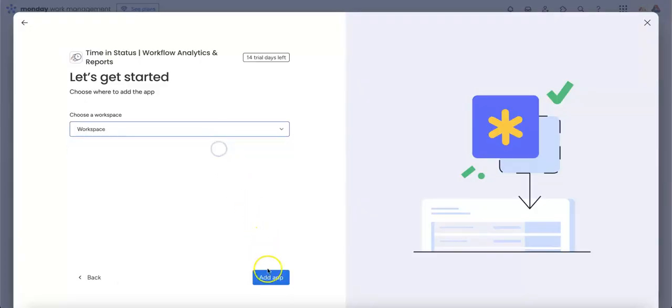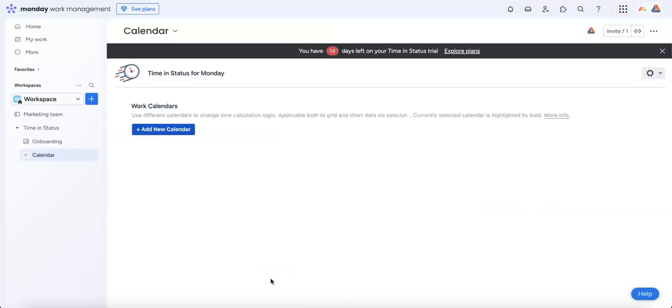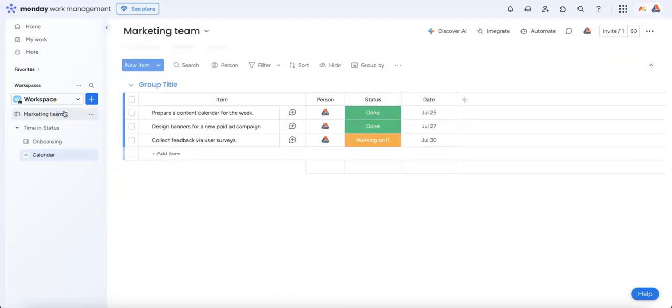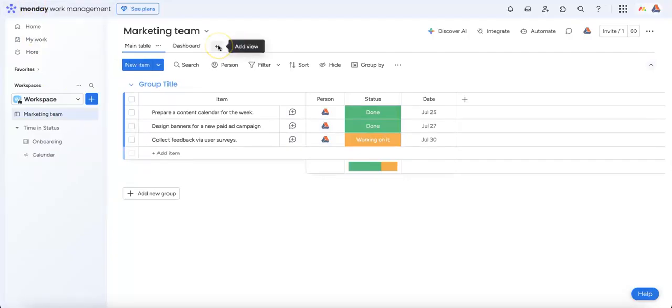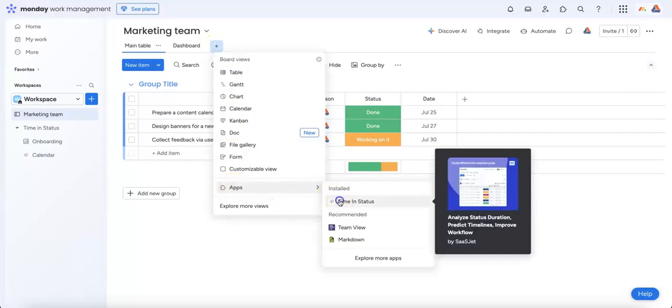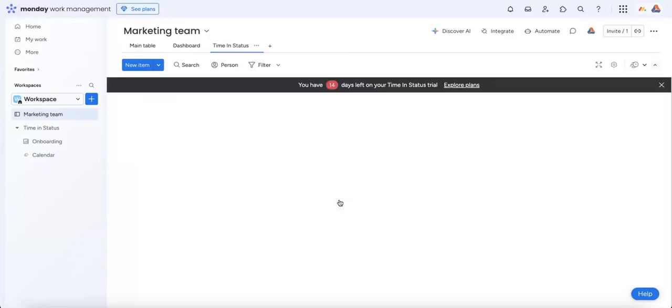After, choose a workspace and click on Add App button. Next, a calendar will appear. Configure it to match the working hours during which you want the app to track how long a task stays in each stage. Go to your board, then refresh the page and click the plus, hover over Apps, and choose Time in Status from the installed options.